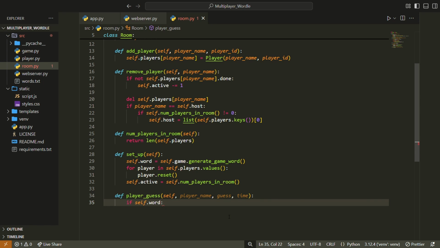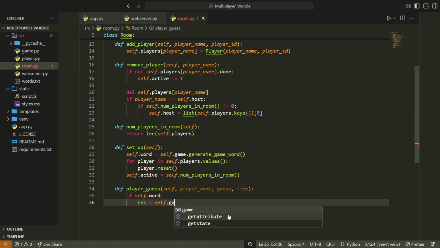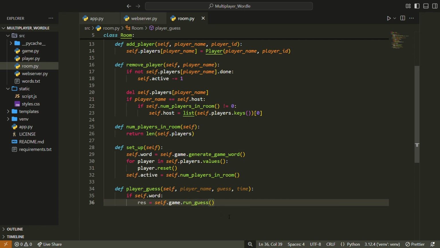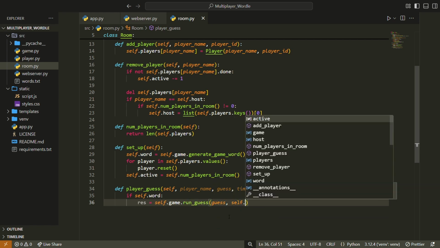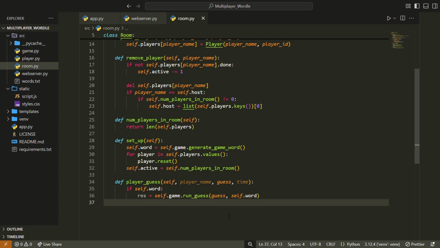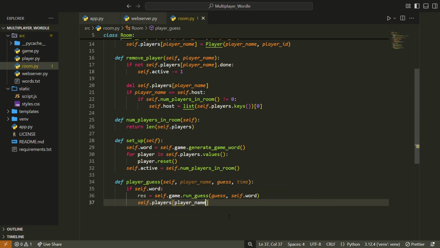So if there is a word for the current round, we will get the result of running the guess through the game.run_guess method. This will check the guess against the original word, and it will return us a status as to whether it's in the dictionary, it's the correct word, or the status of each character. We then pass that result list into self.players[player_name].update_after_guess method to update the player's internal attributes after their guess.